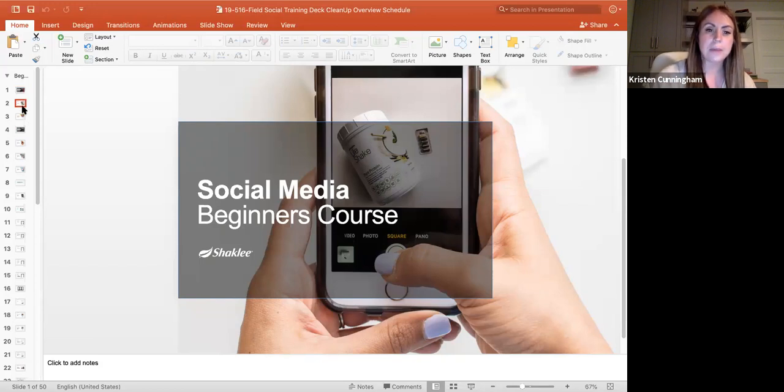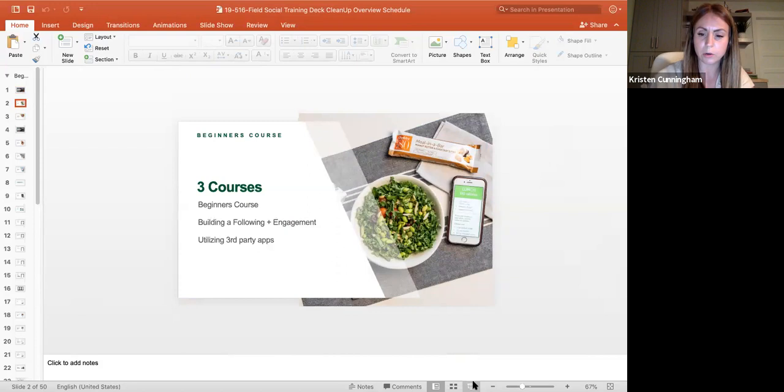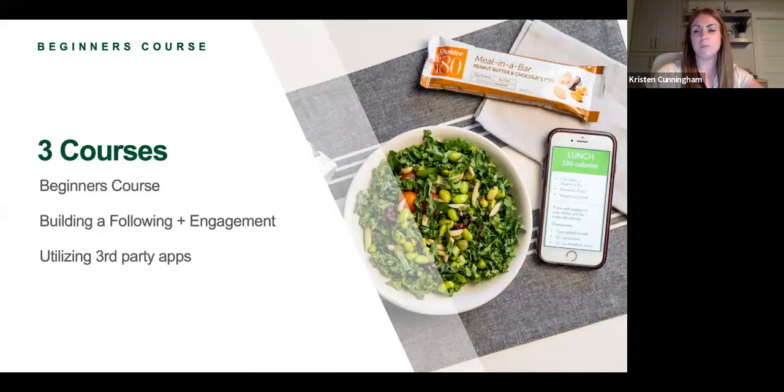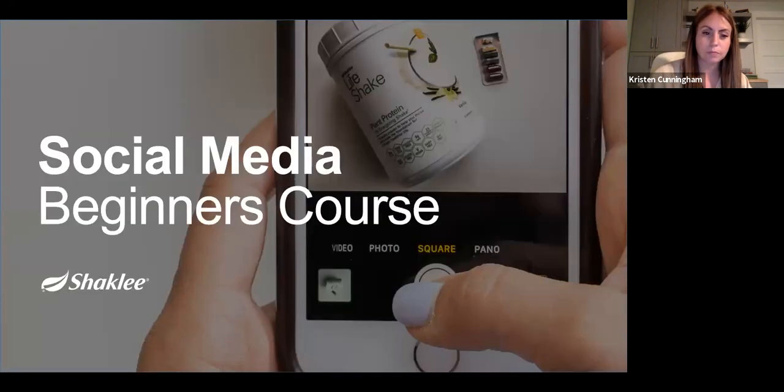So that being said, the 3 courses we're going to talk through: a beginner's course tonight. Then the next time we get together, with times to be determined by Katie, we're going to talk about building a following and getting engagement. And the next meeting, we're going to talk about third-party apps that can help simplify your social media game. The whole goal is to connect with more people as quickly as possible and build relationships, so the more shortcuts, the better. Let's start going right through this.